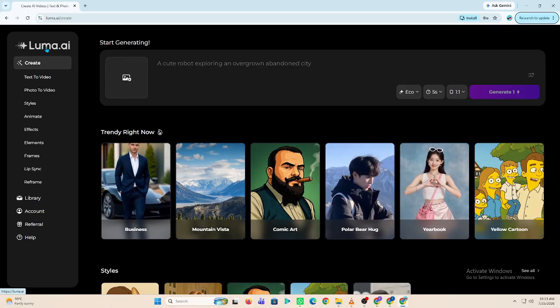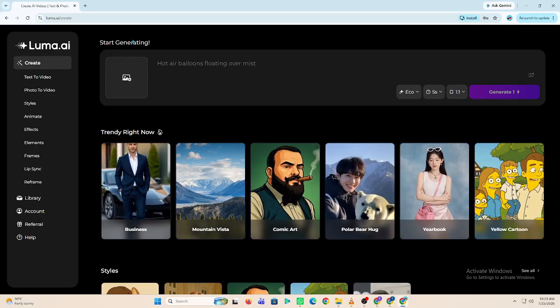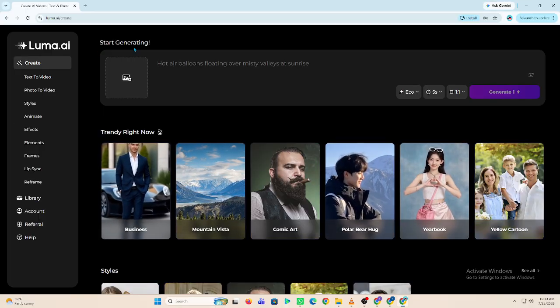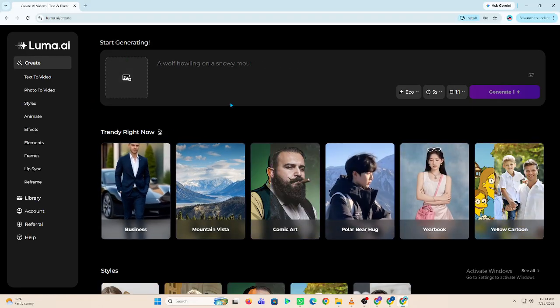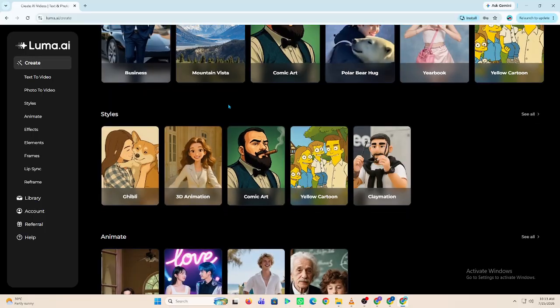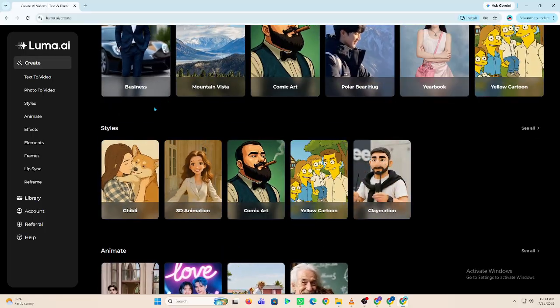First, open the Luma AI website and sign in to your account. Start a new video project using the AI video creation tools. Next, plan your YouTube video idea and decide what type of content you want to create, such as tutorials, storytelling videos, animations, or visual scenes.